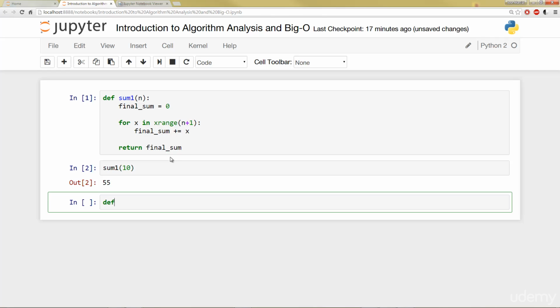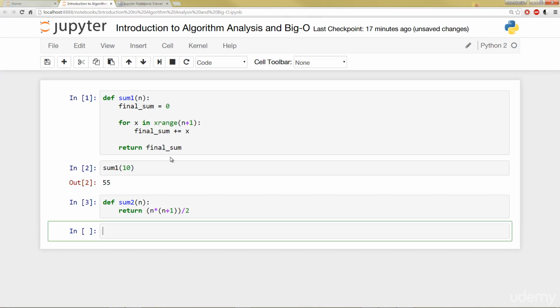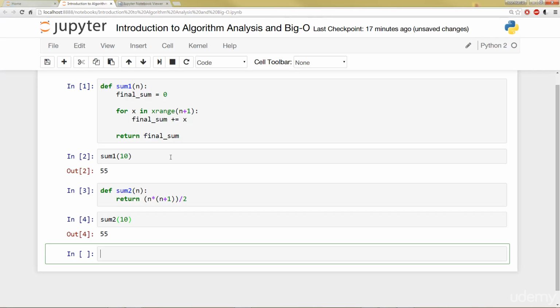Let's say your friend came up with this. We'll call it sum2, the function. And it does the same thing. It takes an input of n and returns the sum of the numbers from 0 to n. But your friend figured this out: n times n plus 1 divided by 2. Let's check if this works. We call the function on 10. And notice we get the exact same thing out. So both functions have the same result, but completely different algorithms.